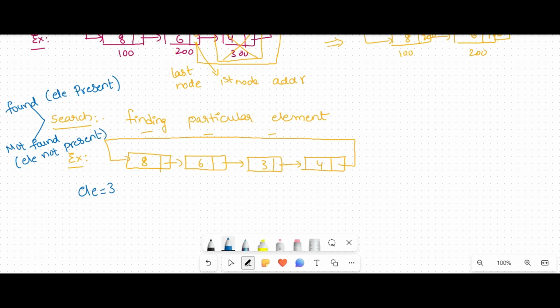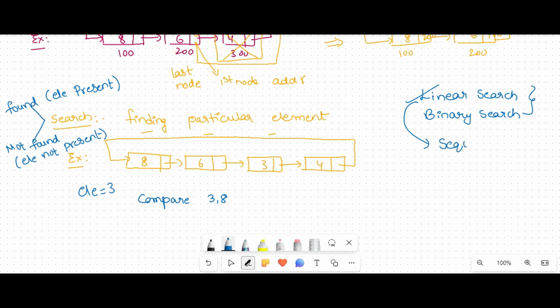Now, what shall we do? How to find out whether the element is present or not? We will compare like linear search. What is a searching technique? As you know, we have two types of searching techniques, linear search and binary search. Again, if you have not seen these videos, please go through the videos on linear search and binary search. Here in this search, we are applying linear search. Linear search is nothing but sequential search.